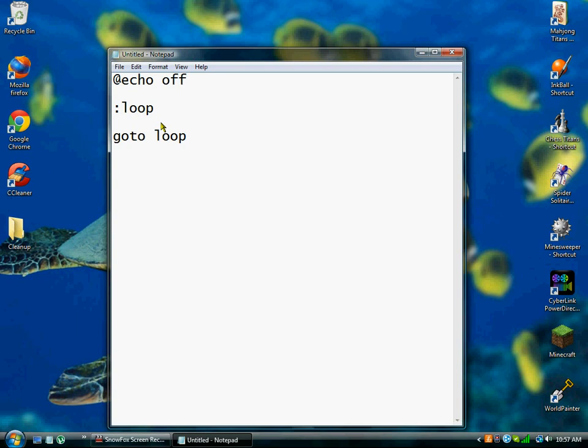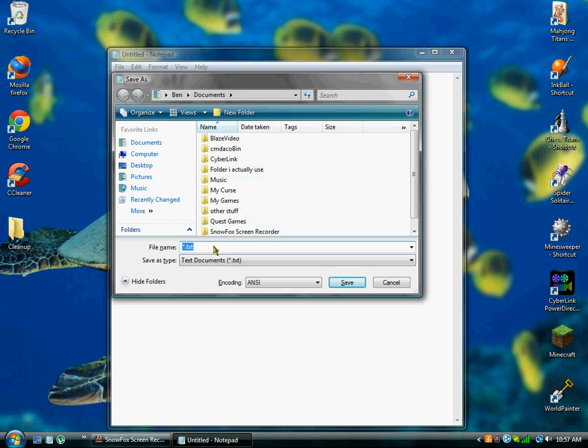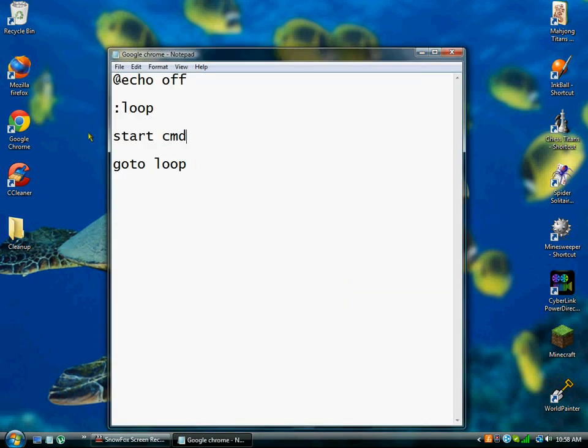So here, just type in start. Crap, I suck at spelling today. Start CMD. That's the command prompt shortcut name. And then just save this, because that's all this requires. Save it as, I'm just going to keep it as Google Chrome. Save it in your documents, because that's kind of where you want it.